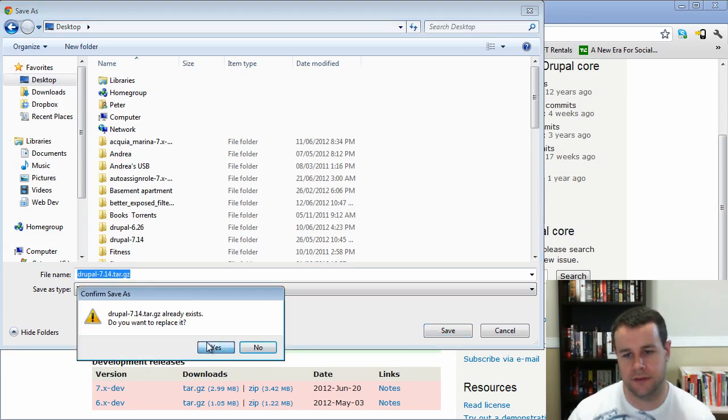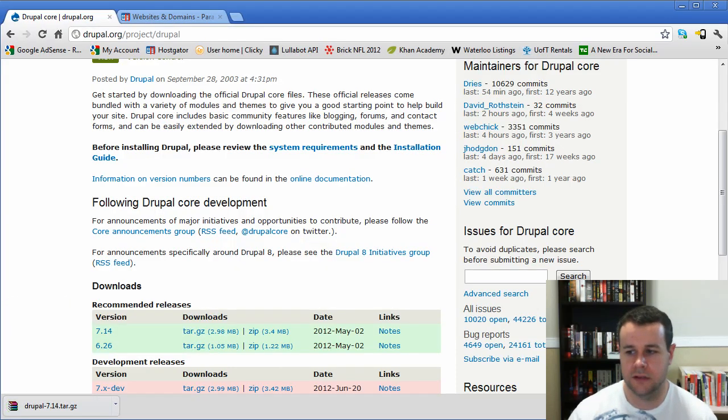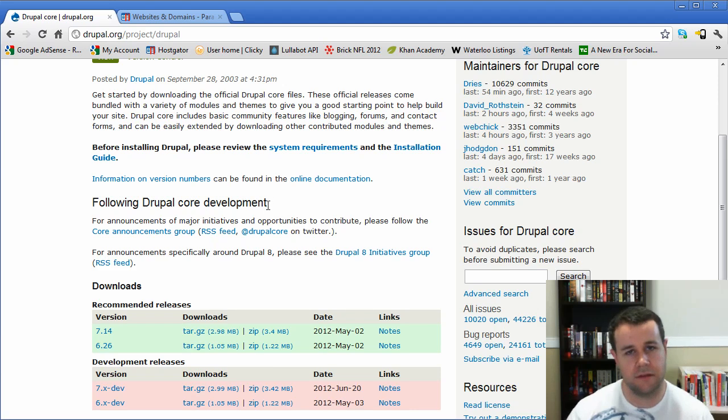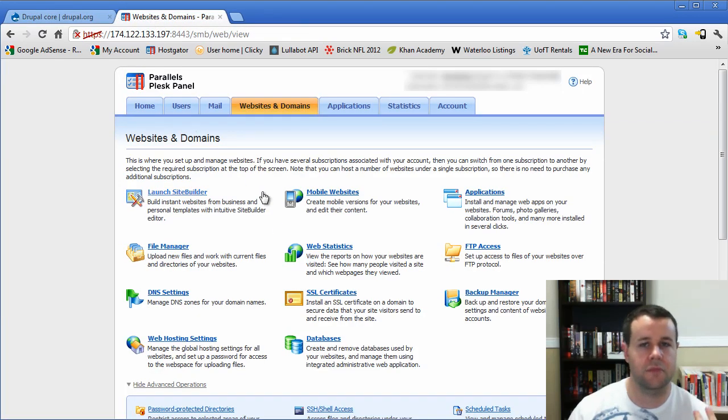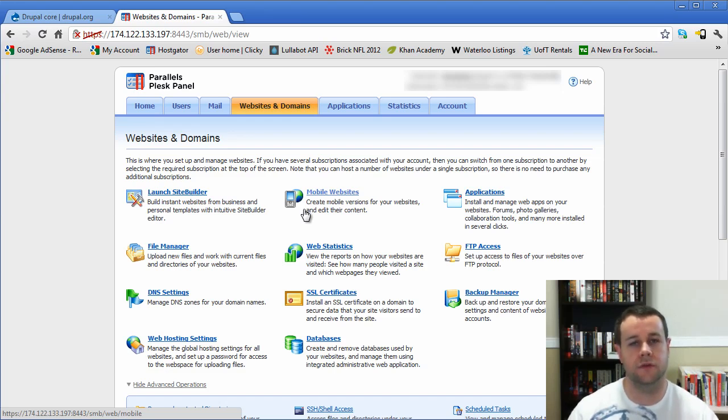I already have it there, so we'll just hit save. So now I've got that. Now that we've downloaded Drupal, the next thing we want to do is make sure that our web server is set up properly to support our install. If you've got your URL from the same site that you're going to be doing your hosting on, typically that host will set up your URL so that your domain servers are all set up, so you have nothing to worry about there.